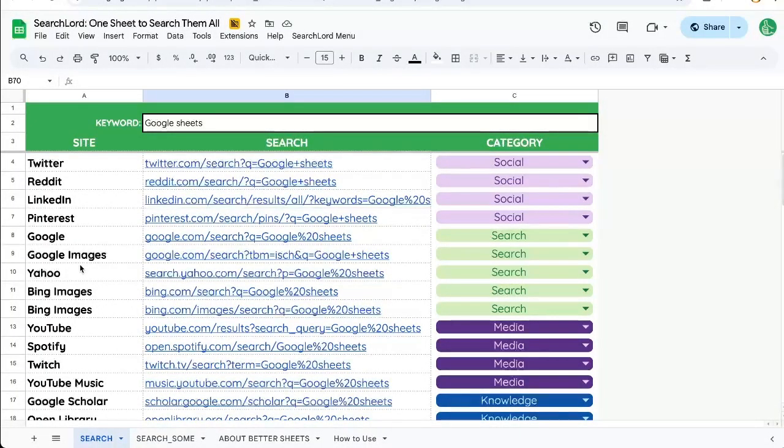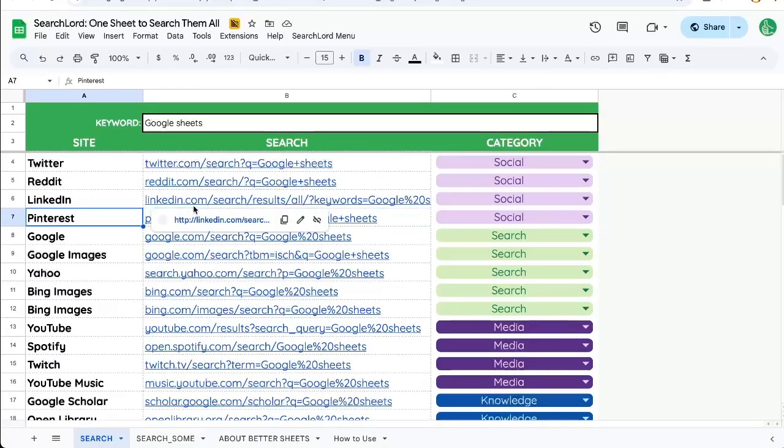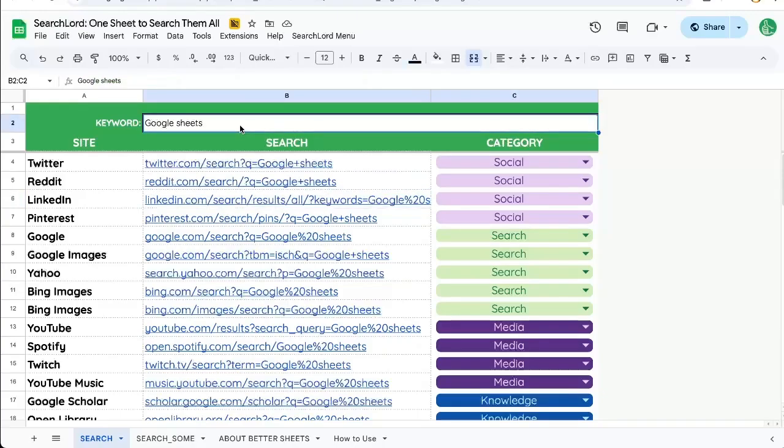Let's add a search to SearchLord. Before I get started, if you haven't seen this before, this is SearchLord. It's a sheet that lets you search all different types of sites with just one keyword. So if you want to search the same keyword on many, many different sites, this is how you do it. I've created a bunch of links to the search results of whatever keyword this is.